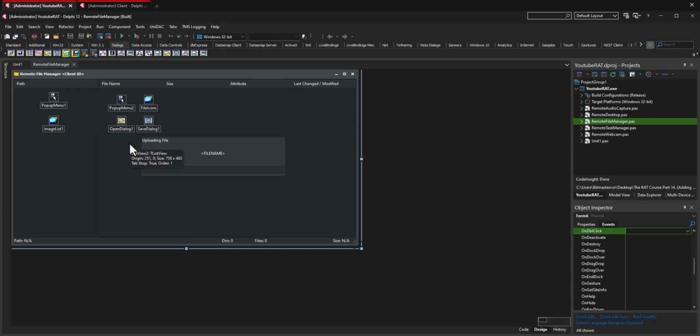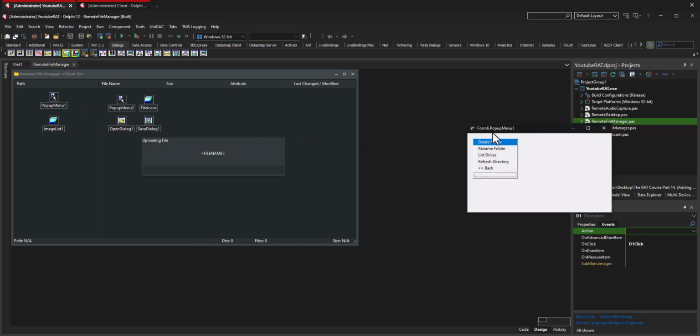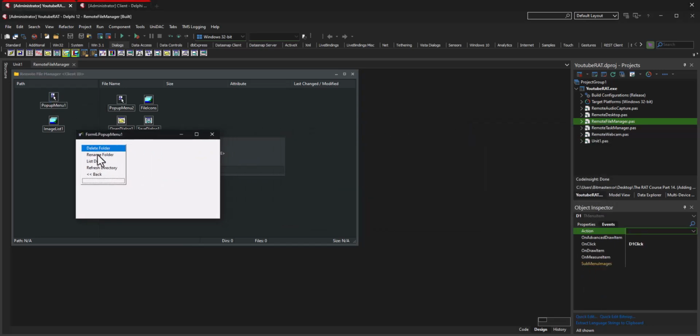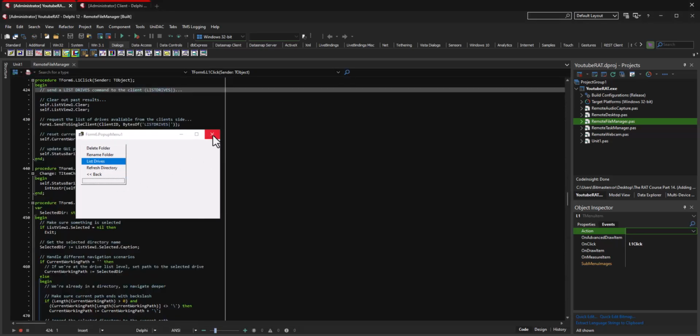Now, we're already 33 minutes into this, and we haven't even really started, so we're going to have to knuckle down. I'm going to have to show you all of these, like delete folder, rename folder, listing of the drives. Actually, we'll do the list drives one right now because it's just the same thing.